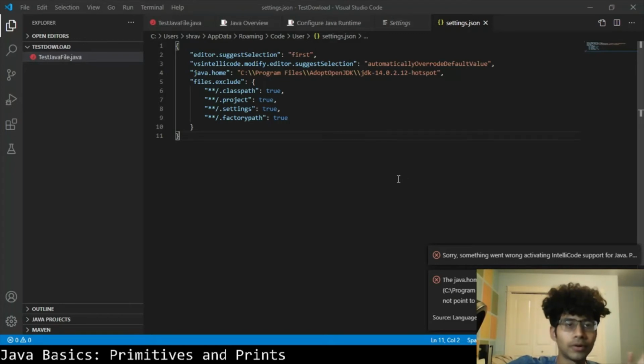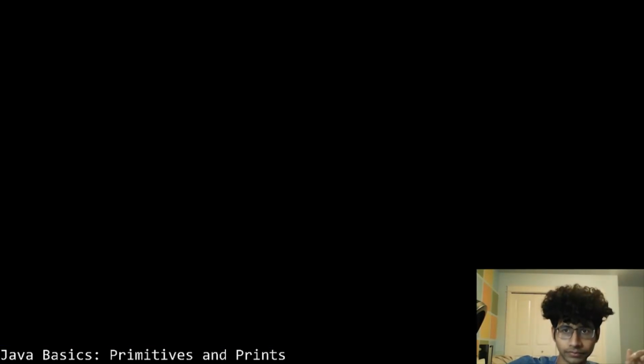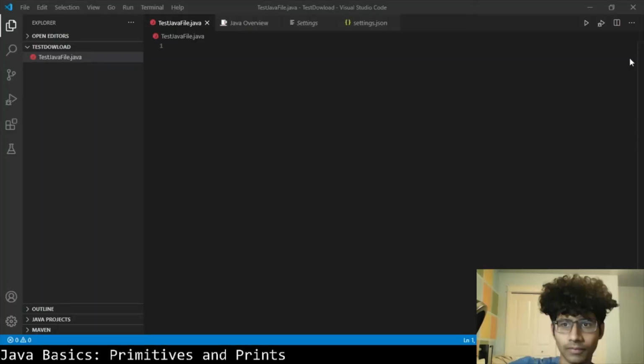So now all you have to really do is close out of VS Code and then reopen it. Okay, I believe you guys can see it now. So then you will have this blank file in front of you with the JDK installed.